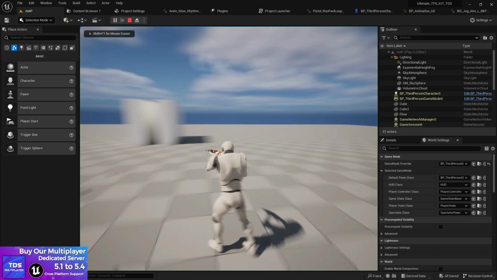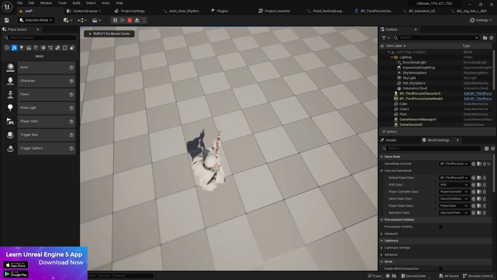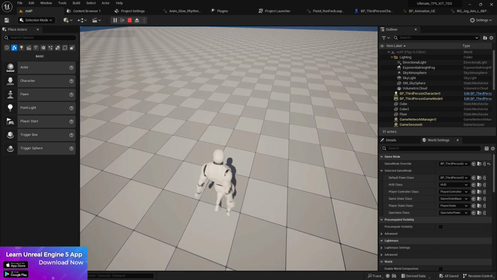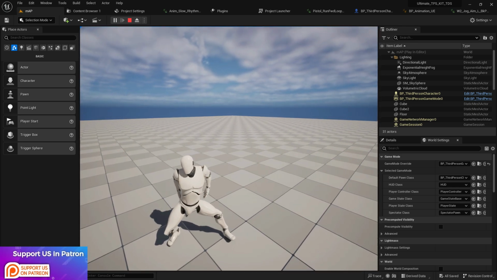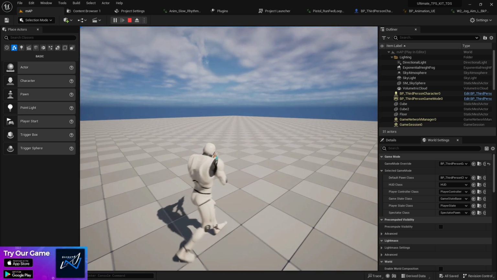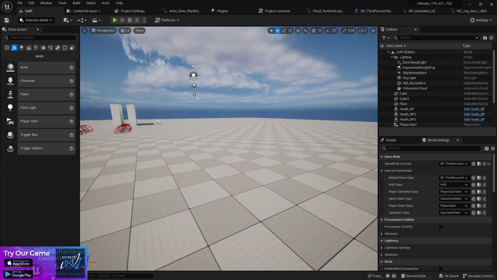Let's see how it works. Currently, you can see that we have a rifle mode. Now let's play, and as you can see it's now playing. The main problem now is that we can still move right now, even during the 4 seconds.